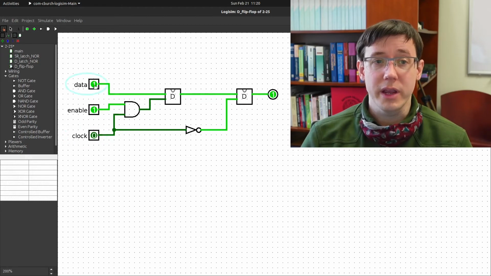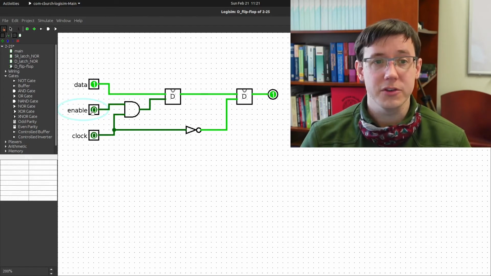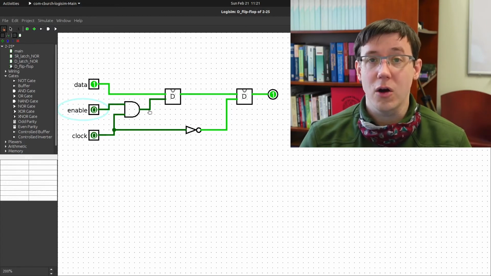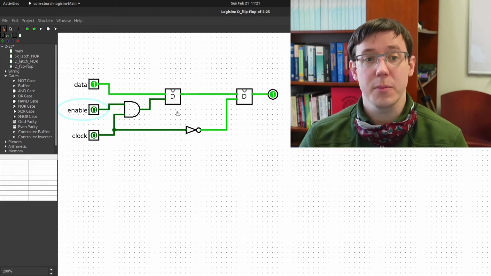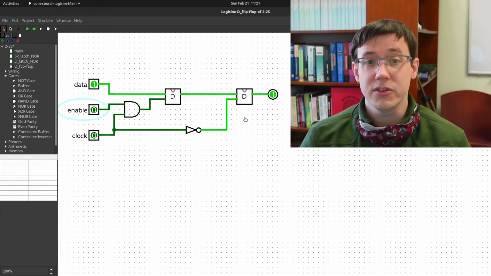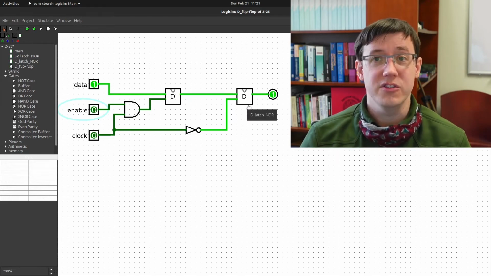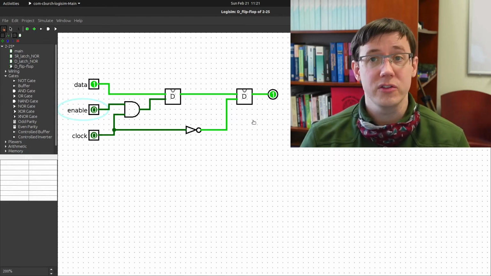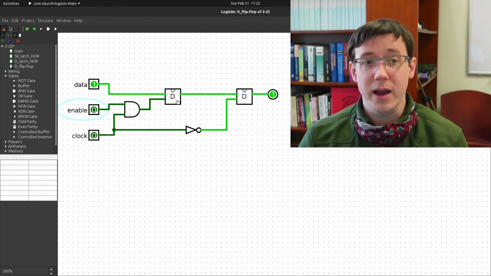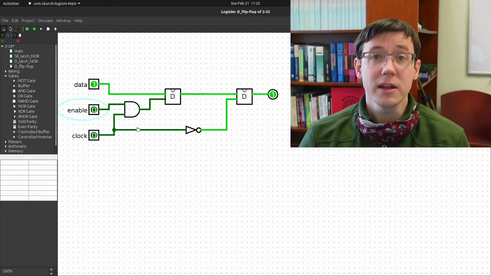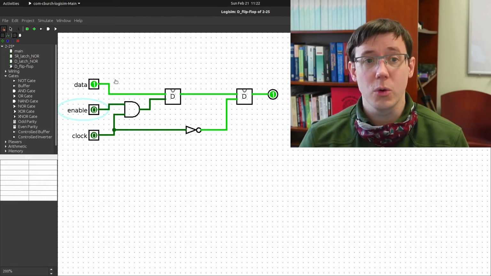Now at this point, if we change the data, it has no effect, and also if we change the enable, it has no effect, and that's because when the clock signal is low, the AND gate here always outputs a 0, and so this first D-latch is never enabled. And so in total, we have the result that this first D-latch only accepts an input when the clock is 1, and the second D-latch only accepts an input when the clock is 0, and so it will take a full transition of the clock going high and then going low before this flip-flop will output the data that we tried to store.